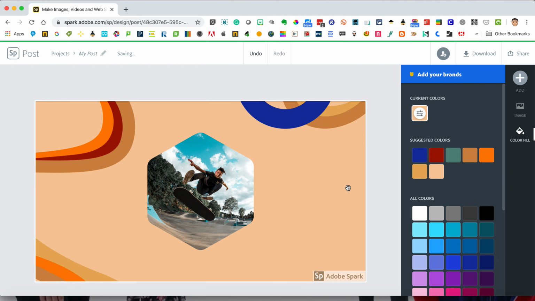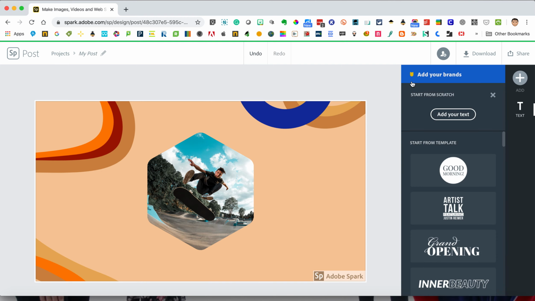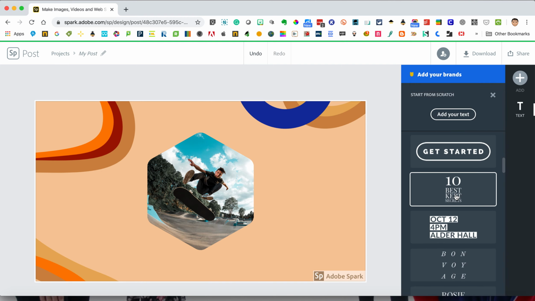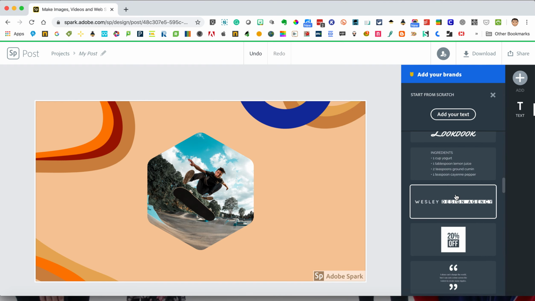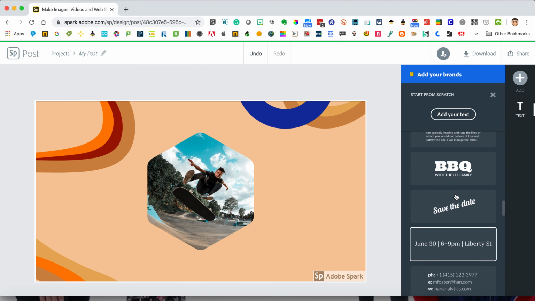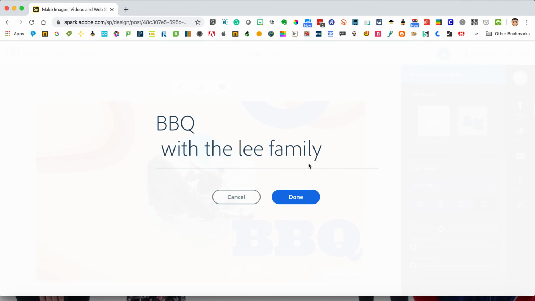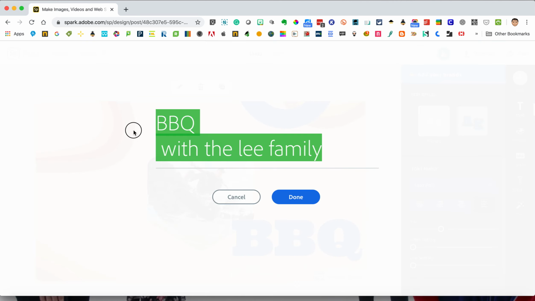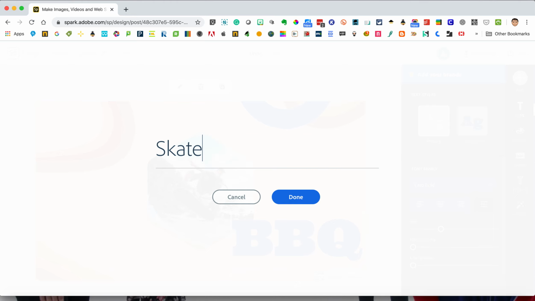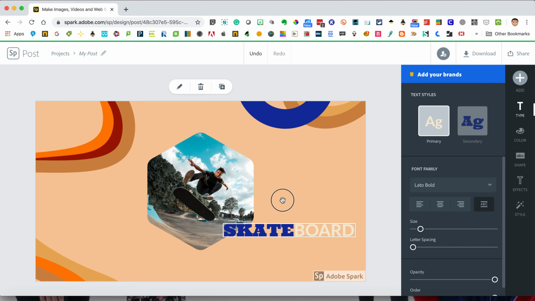When I'm done, I just click outside of it and I'm good to go. I can click add. Again, I can add an icon if I have a logo saved, or I can add text. You can add just text from scratch, or you can go down and choose from some of the various fonts that they've got already. I'm going to choose this one here. I double click on it and then you just delete it. I'm going to call it skateboard and I'm done.